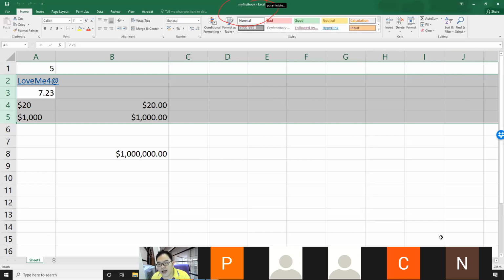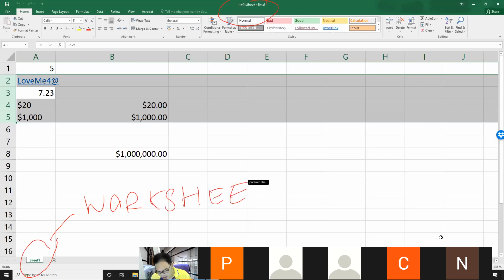So this one we name it as my first book, right? This is the first file that we have, and you can see that on the bottom left, it has a tab here. This is a sheet or a worksheet. A worksheet is the same as a page in Microsoft Excel. So that means you can have as many pages as you like.